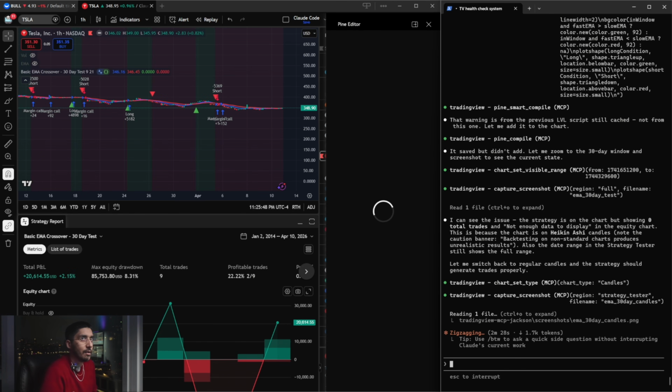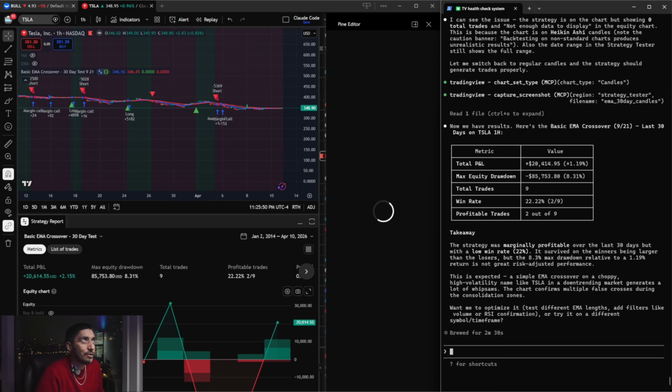Oh, so it actually found an issue. I was on Heiken Ashi candles the whole time, and as a result, it actually switched back to a regular strategy. And so it says, well, we have the results. It's a basic crossover strategy option, and basically the strategy was a little bit profitable, but it has a low win rate, right? So in this case, it's asking me, do I want to optimize it and test different EMA lengths or add filters?